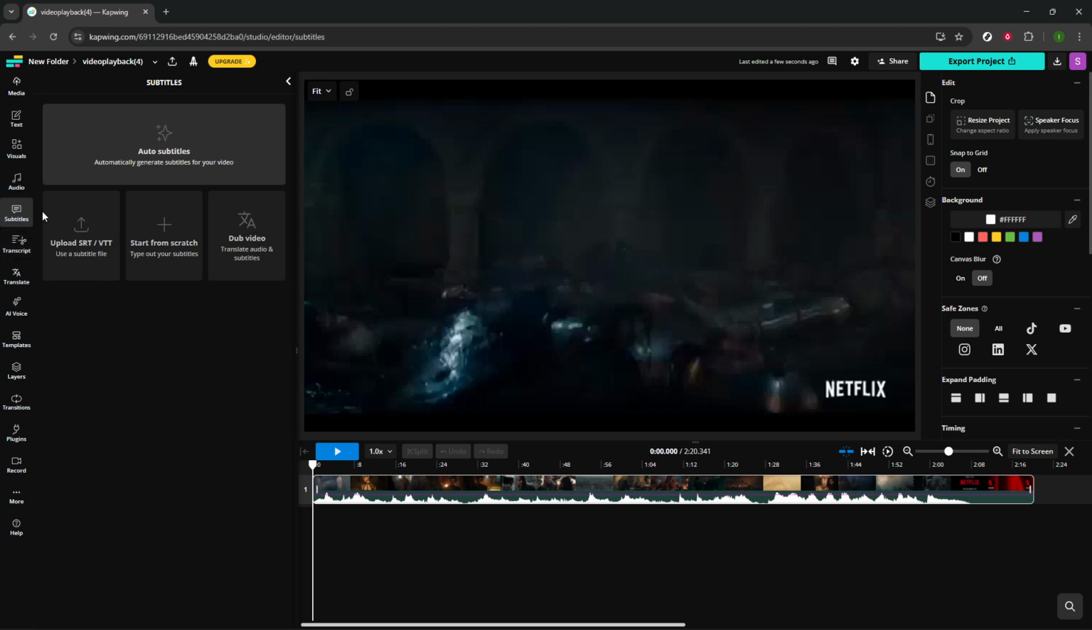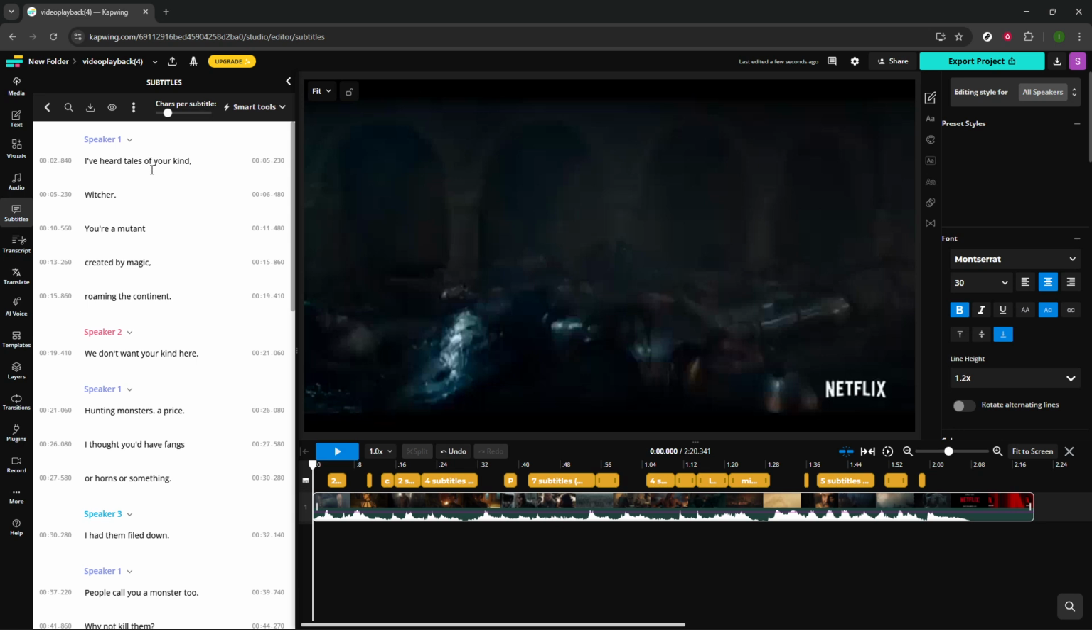Now, Kapwing offers an auto subtitles feature that can save you a lot of time. Click on this feature to let Kapwing automatically generate subtitles for your video. If you prefer, you can also start from scratch and add your own subtitles manually, tweaking and timing them exactly to your needs.